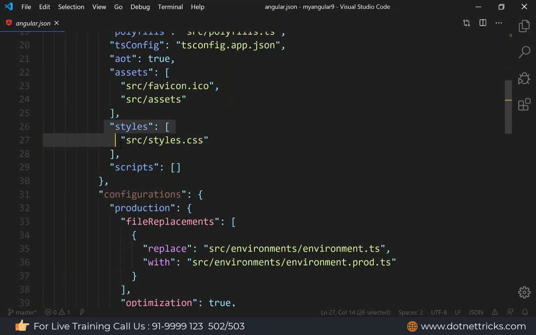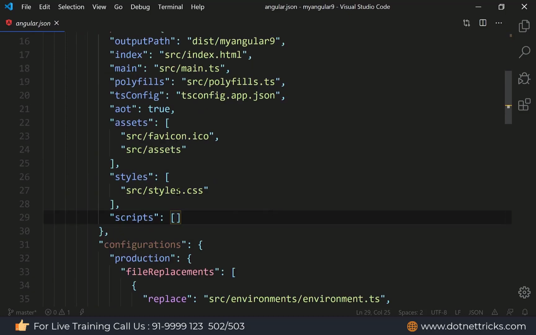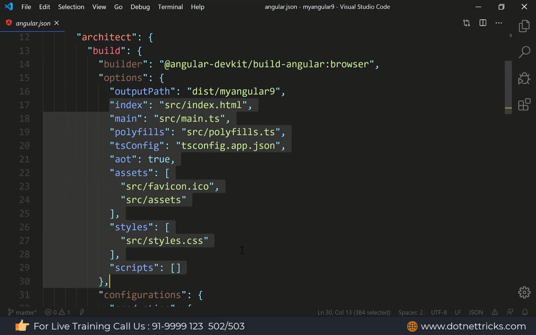Then we have the styles, where you can mention the CSS. We have the scripts, where you can mention whatever JavaScript files you are using in your application. You might be using jQuery or Bootstrap here. Those files you need to mention over here. So it's simple and straightforward. These are the settings here.